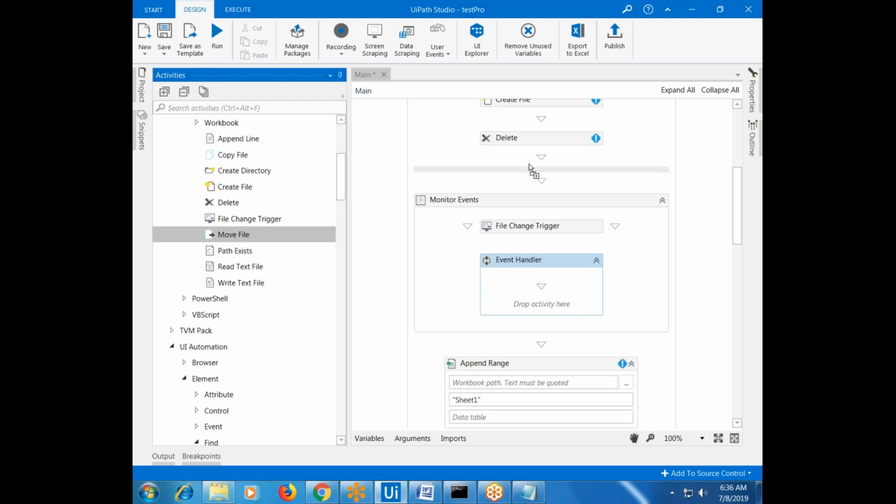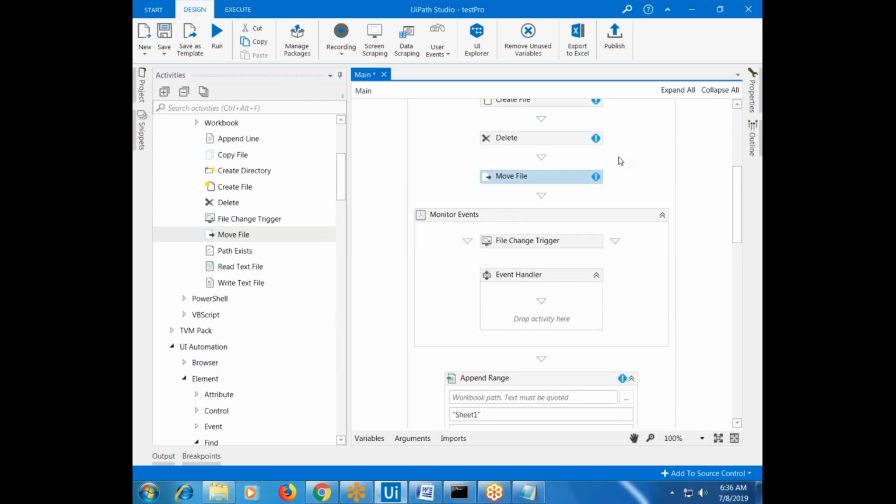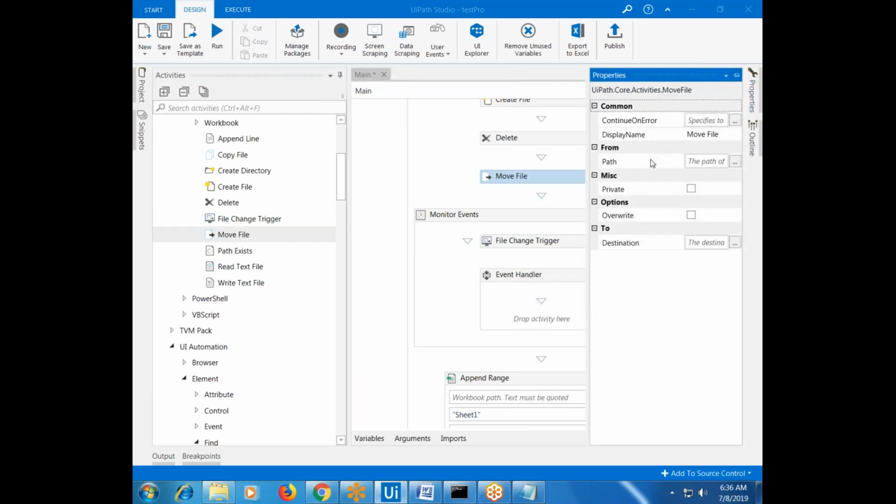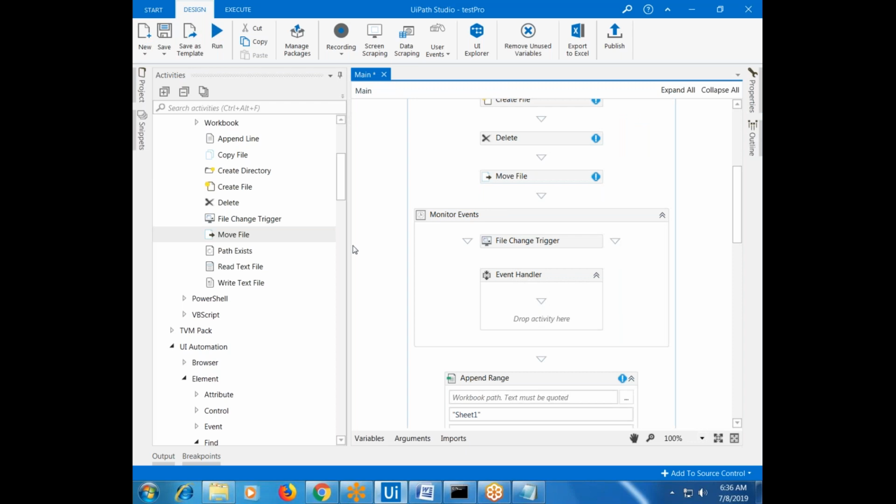Move file: you can move a file from one location to another location. Copy file is like Control C and Control V. Move file is Control X and Control V. So you have to mention the same things, the from path and the to destination path.